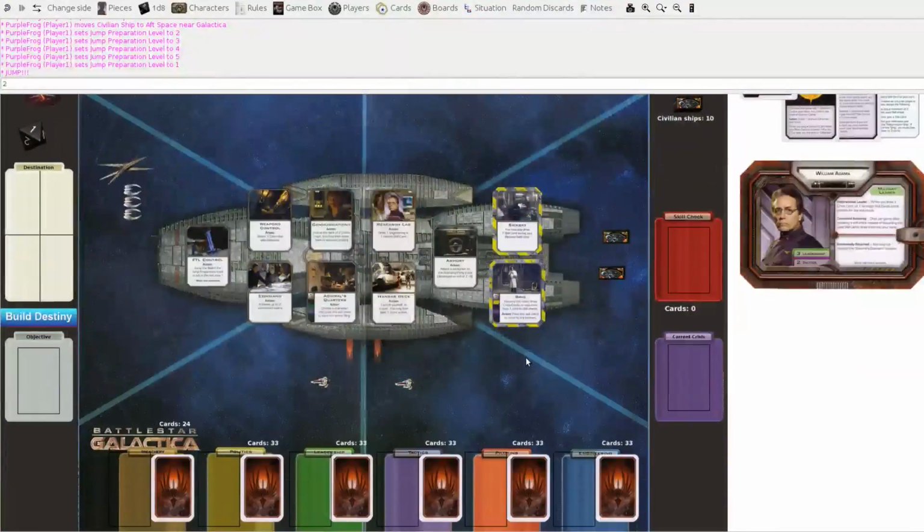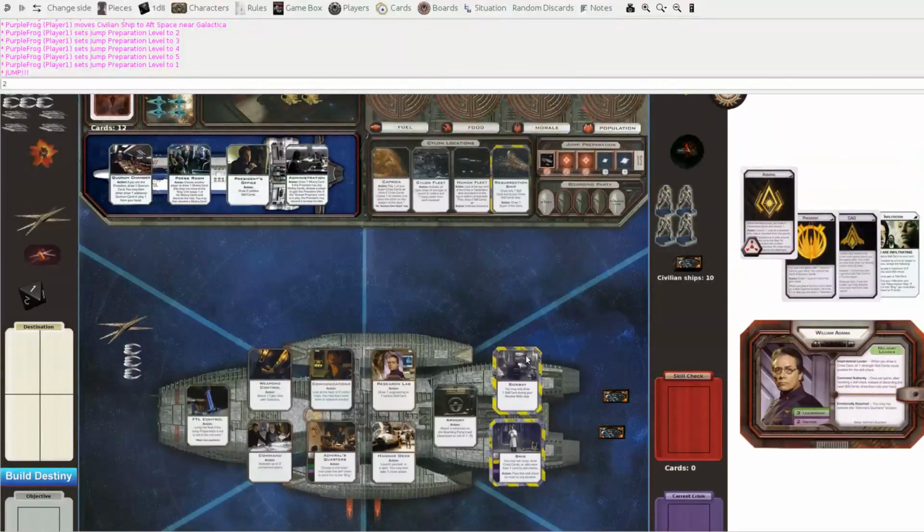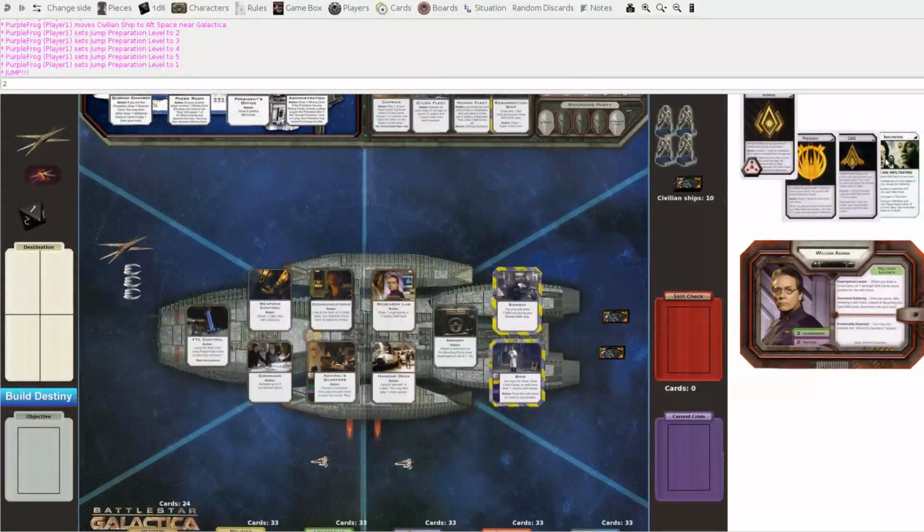So let's just jump right back into it and talk about what we're doing here. So we talked about the actions that you can take on the card. So now we'll talk about what's actually on the board.